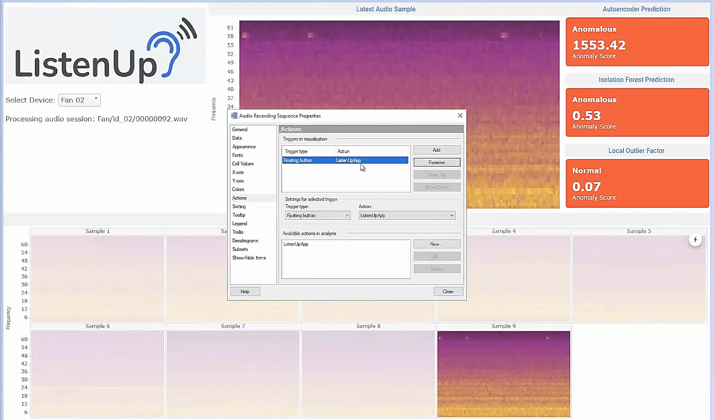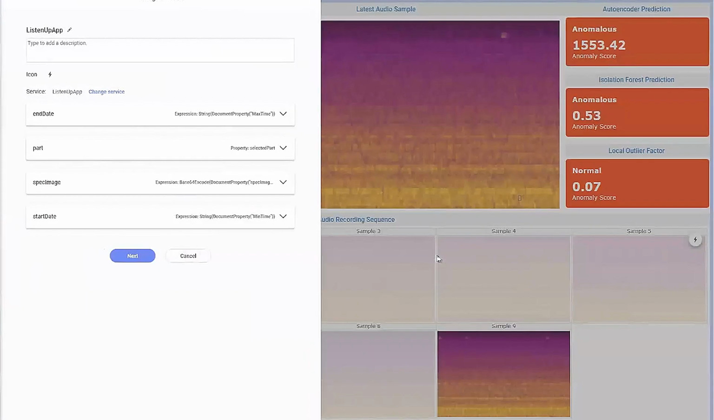And with it, we just hook it up to one of our existing available actions. So here I've set up this listen up app. And if I edit it, we can see that the way that we set it up is actually very similar to the way that the data function flyout works in Spotfire.